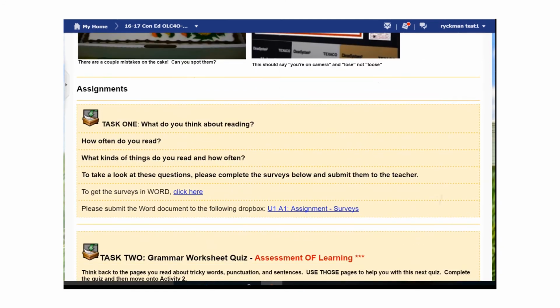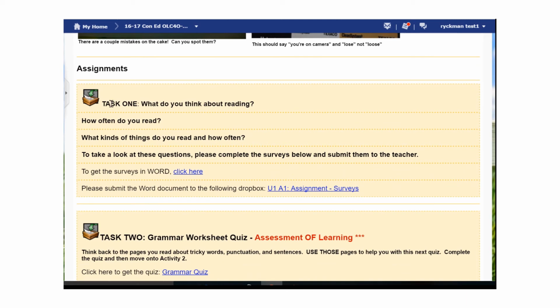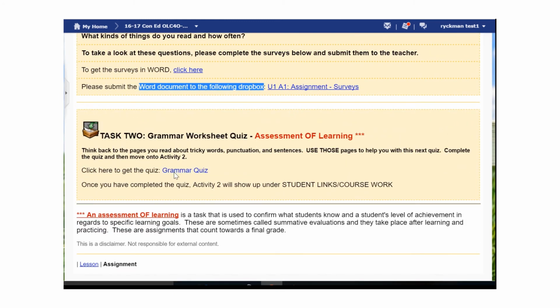Usually it's going to be a Dropbox, okay, and sometimes there's more than one thing. So there's Task 1 here and Task 2. So I have to complete both of these things and submit to this Dropbox, and then do this quiz, and then the next thing will open up.